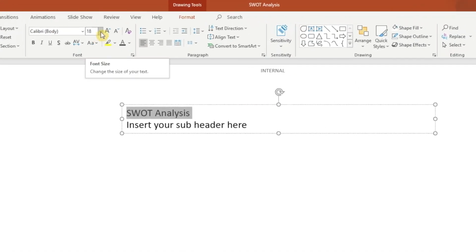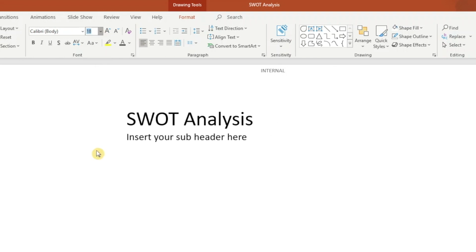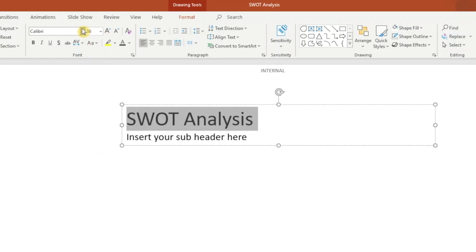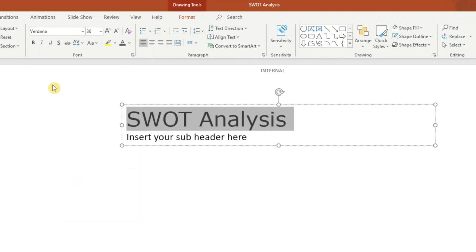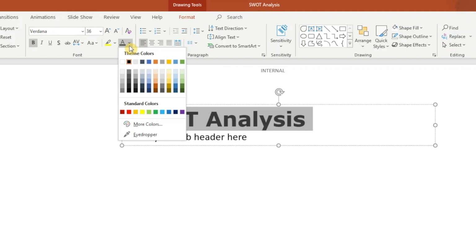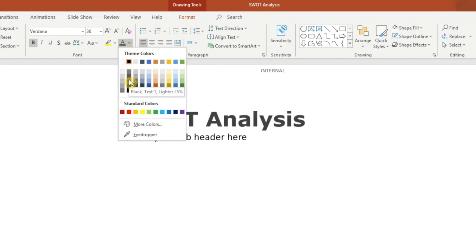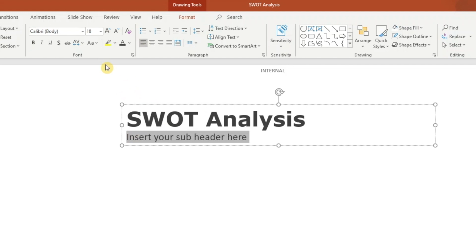Let's make the header larger, change the font, and change the color. I generally like to tone down the contrast of the black a little bit, so we'll select a shade of gray for this. We'll do the same for the subheading, but not as large and not as dark.